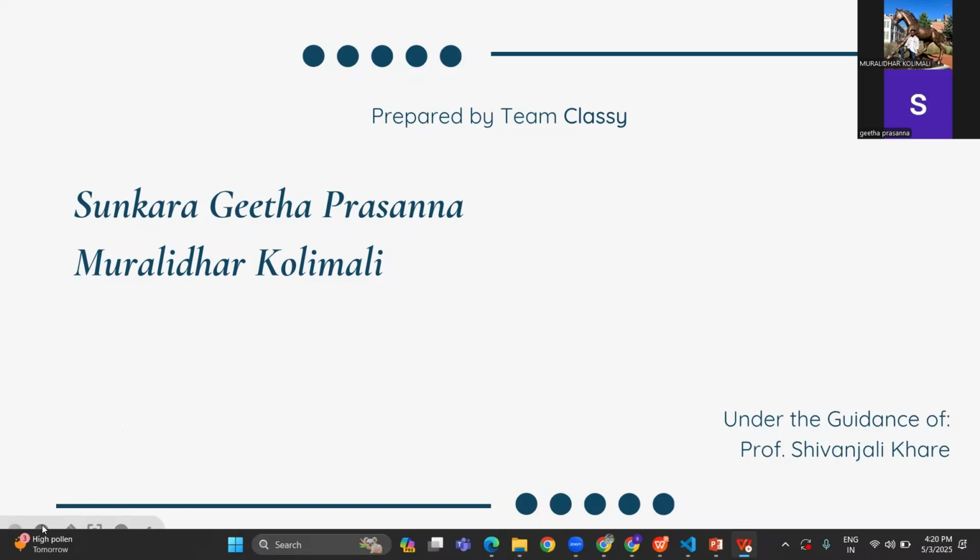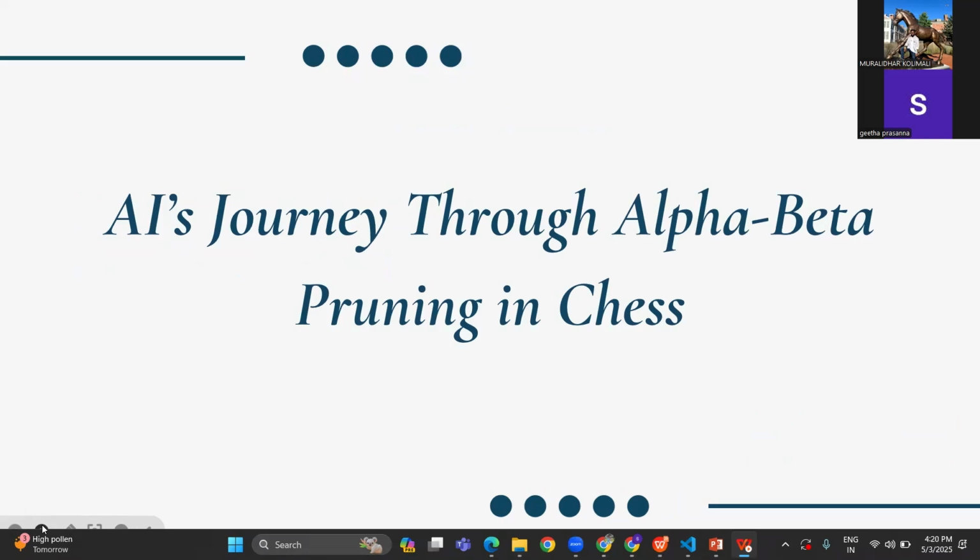Me, myself, Muralidhar Kolimali, and my teammate Geetha Prasanna Sunkara, under the guidance of Professor Shivanjali Kare. Our project is A Journey Through Alpha-Beta Pruning in Chess, where we focus on building a chess-playing AI using advanced algorithms.